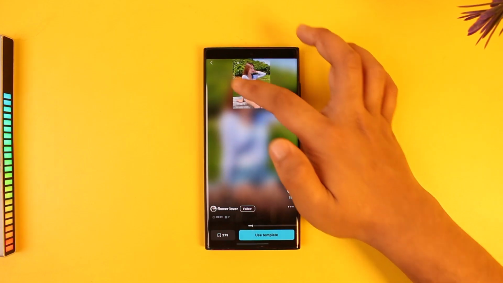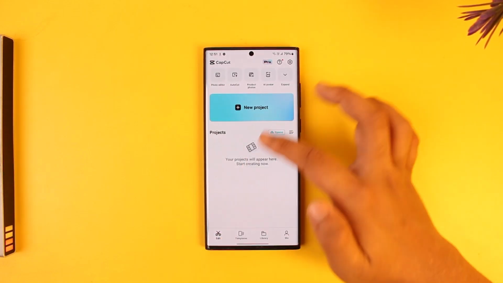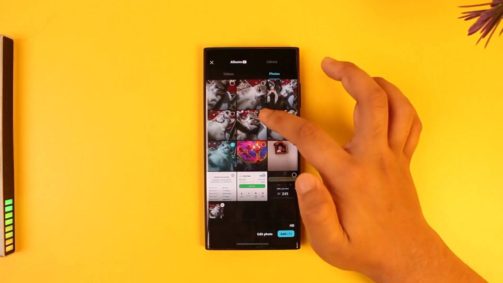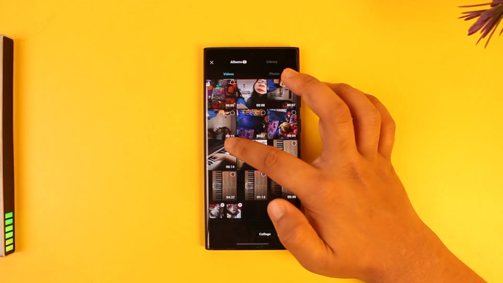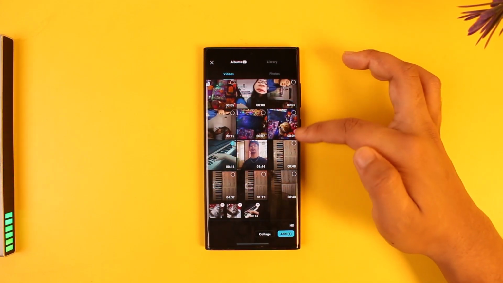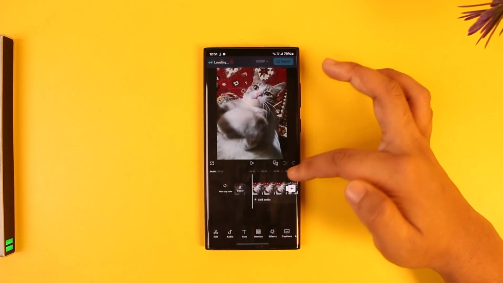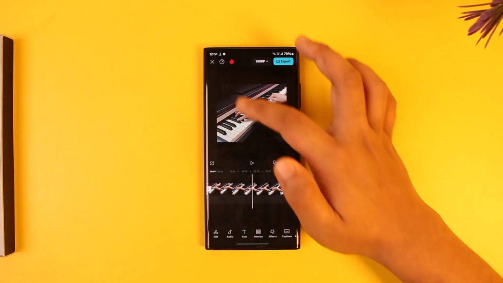Now another way is you can also do this as a manual process by going to the new project option, selecting a couple of photos, going to videos and adding a video. It will automatically create a plain simple video along with all the photos with it. So you can see photos and you can see videos.